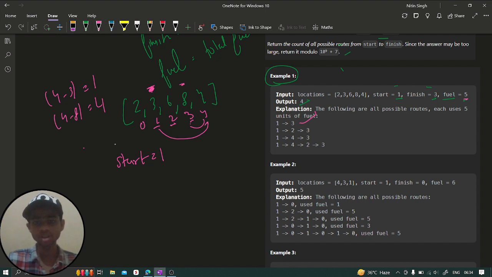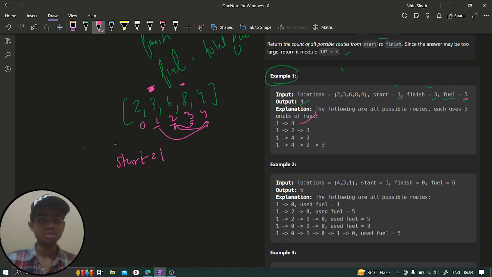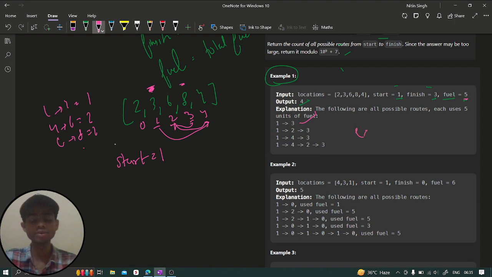You can see, guys, we have taken 1 to 3, 1 2 3, and 1 4 3. After that, let's say I take 1 to 4, then 4 to 2, and 2 to 3. Still the path is valid, because 1 to 4 costs 1, then 4 to 6 costs 2, and 6 to 8 also costs 2, so 2 plus 2 plus 1 is 5 only. So this is also valid. All the possible routes we have seen take exactly 5. It may be the case that some routes take less than 5, which would also be valid, but here we could not find that case.